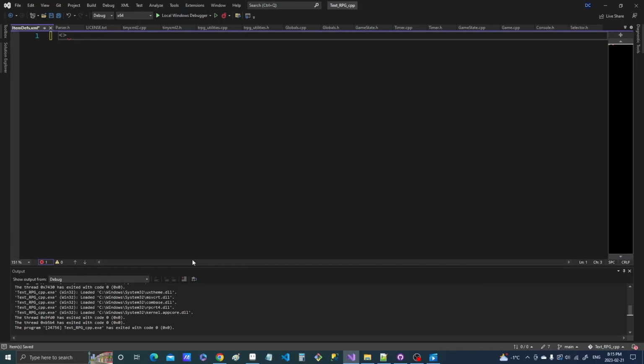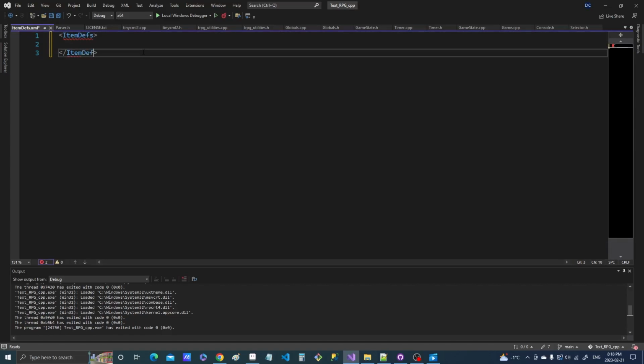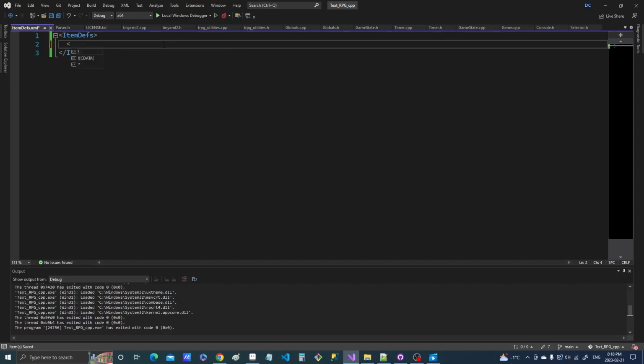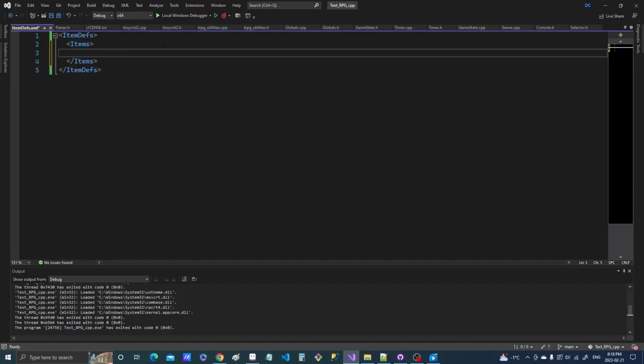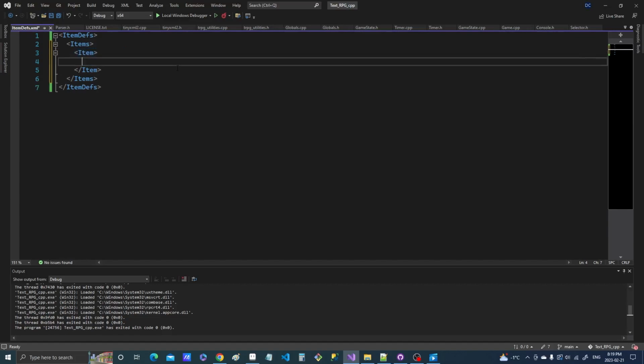And so XML is just like HTML. So you'll have your opener and closer. So item file is what we'll call it. Actually, let's change that from item file to item defs. We know it's a file. So you see the opener and the closer has that backslash. And then inside of item defs, we're going to have items. And inside of our items, we're going to have the item itself. Now, if you're using something like Visual Studio, it'll automatically create the closer for you once you finish doing the opener.